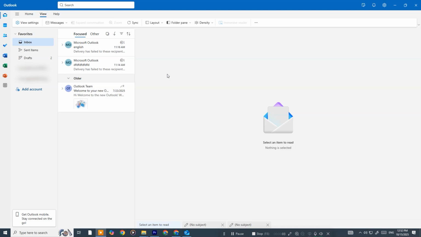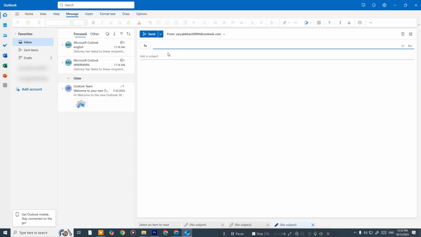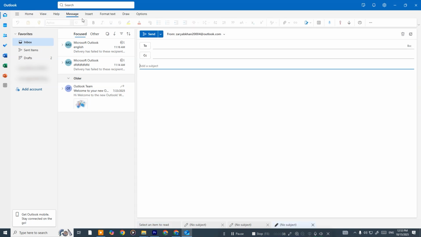In today's quick tutorial, I'll show you how to embed a PDF file directly into your Outlook email. So, let's get started. First, open Outlook and click on New Email at the top left corner. Once your new message opens, go to the Insert tab on the toolbar.